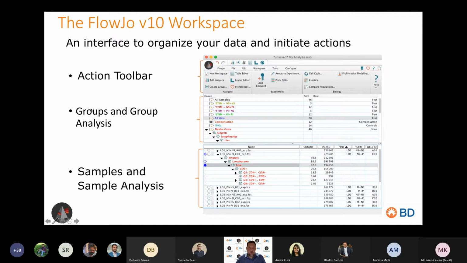Below the action toolbar is this group and group analysis pane. So groups act like file folders to organize your samples into manageable units. And you can make as many groups as you want. We can make groups dynamic, as I'll show you in a moment. So you can organize your samples in a semi-automated way where it'll pick up the samples based on features within the name or other keyword metadata within the file.